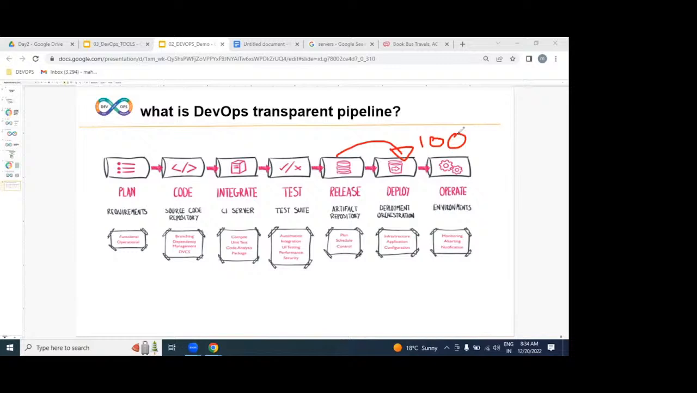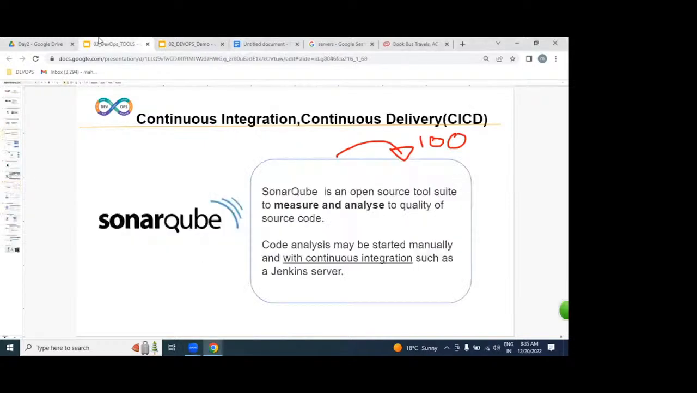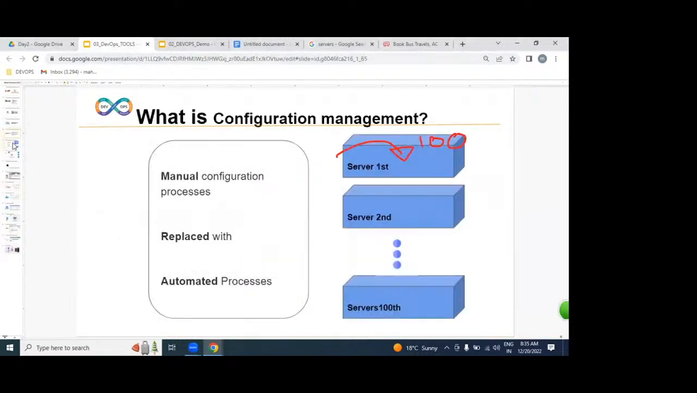On hundreds of servers, if you want to create a file, install a software, or change a file, which process are we going to be using? An automated process. At a time, I want to install a software, at a time I want to create a file on hundreds of servers. For that, we are going to be using configuration management. By using configuration management, we can replace a manual process with an automated process. Instead of manually installing software server by server, we can install our software on hundreds of servers at a time.